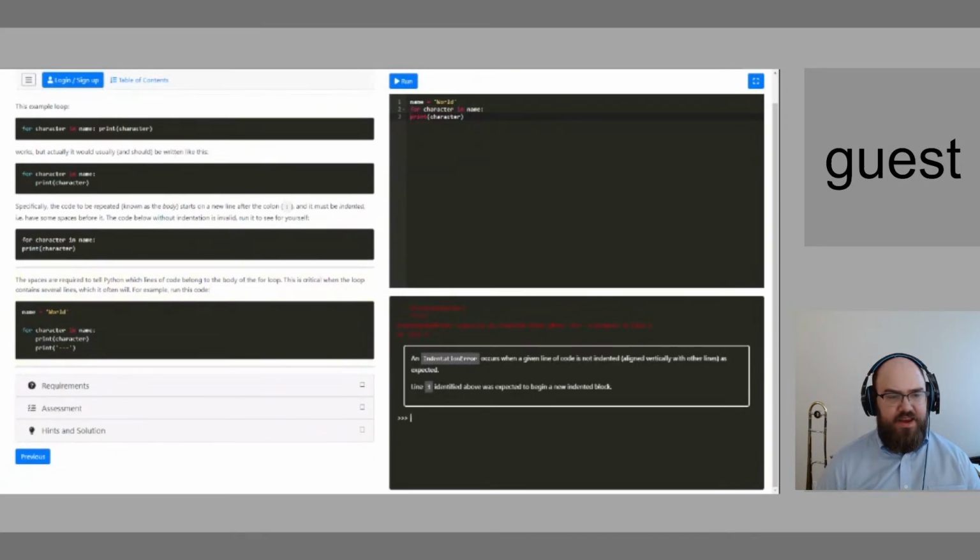So, indentation error. It says the spaces are required to tell Python which lines of code belong to the body of the for loop. This is critical when the loop contains several lines, which it often will. For example, run this code.